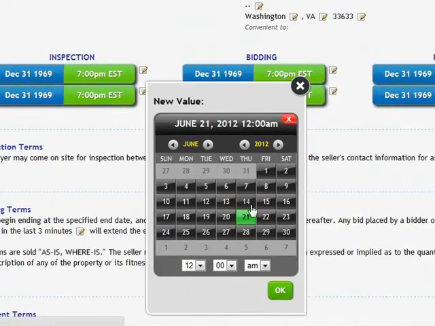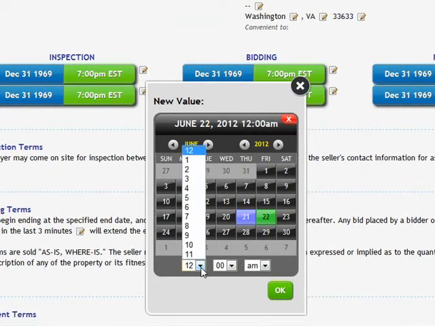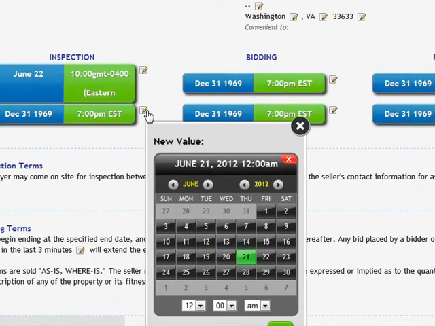Next are your dates and times for inspection, bidding, and removal. You can set these times to whatever you want. However, you're required to offer at least 3 hours of inspection before an auction starts to end, and at least 4 hours for removal. Your lots will start ending in the lot order given.